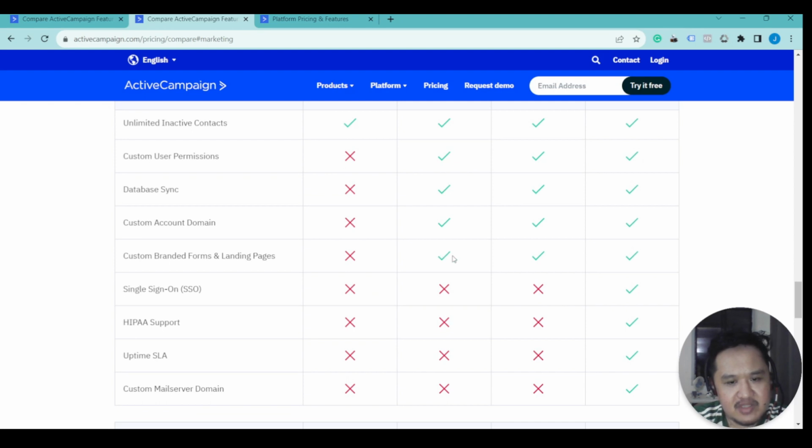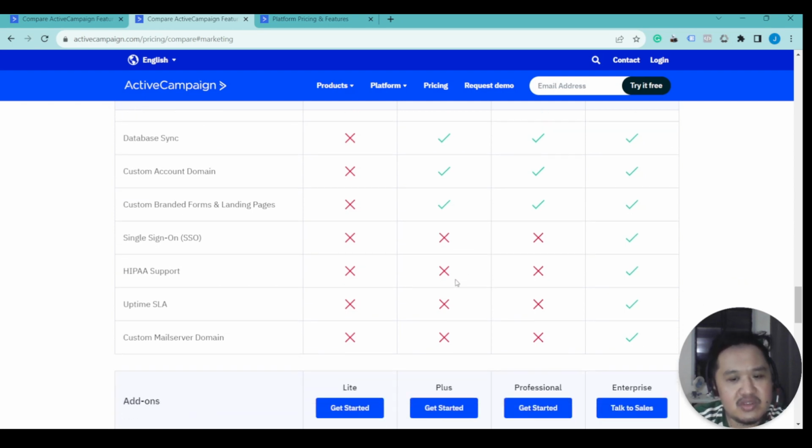Custom branded forms and landing pages. The great thing about this is that you can create them without the ActiveCampaign logo in it. At the very bottom, you can deactivate it. Single sign-on, you don't have to worry too much about this, but if you do, then you can integrate it with a single sign-on service provider like OneLogin.